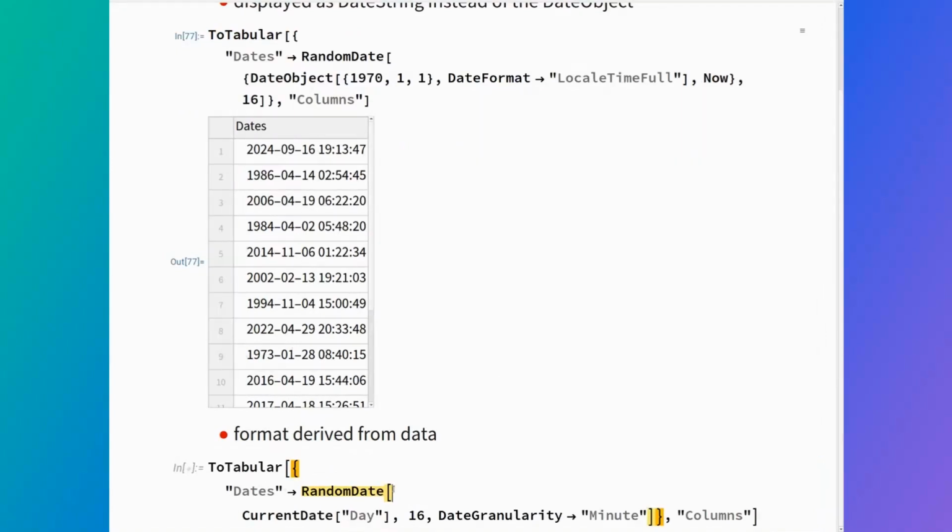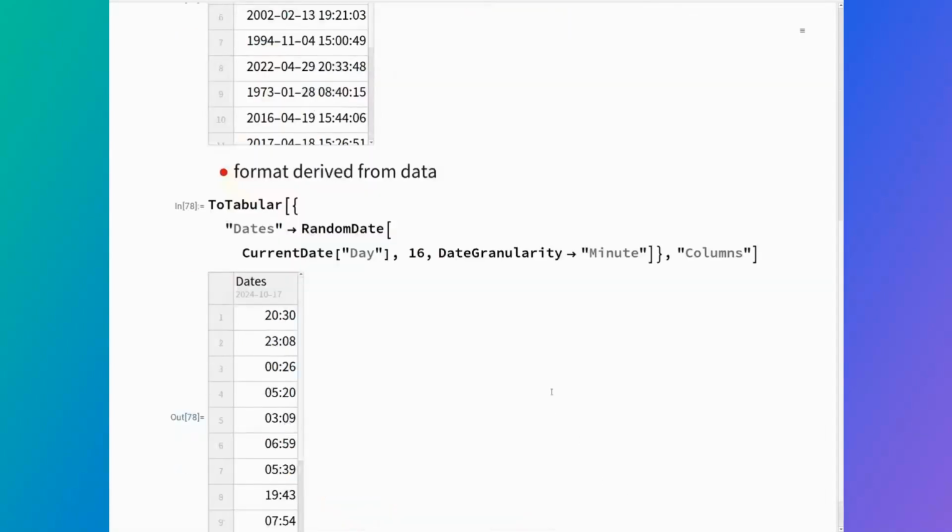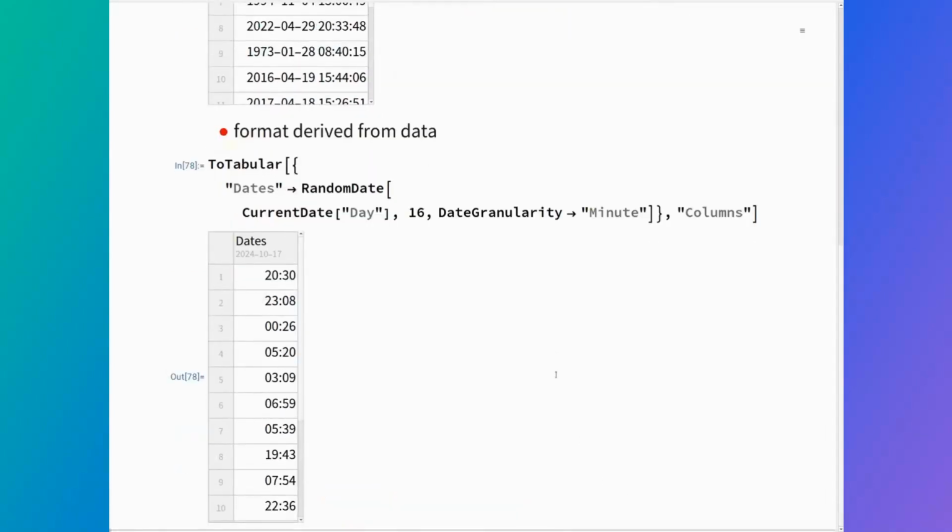Here I've got some dates that are created with different granularities. This one's created with a granularity of the minute, so it only shows the date object to the minute. But this is something extra that we do with Tabular display as well. It realized that they were all on the same day, so rather than showing the date at the beginning of the date string, it pulled that out and put that in the header as well.